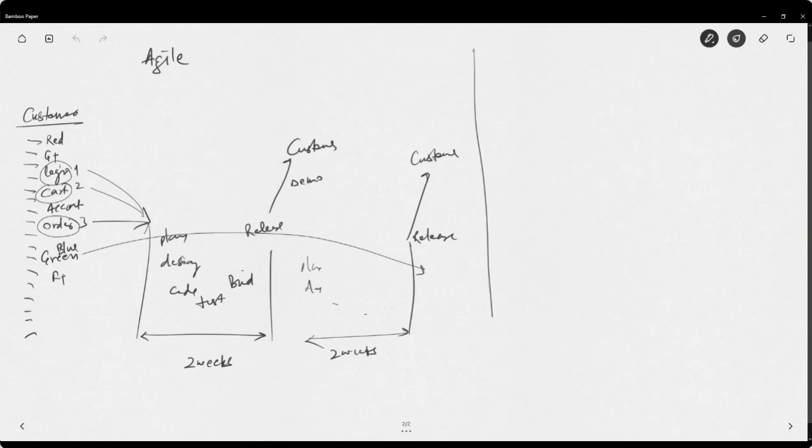Now, there is a problem with this. Although this works fine, let's say we picked up three features for this sprint to be worked on. Feature number one was done at this point of time. Feature number two was done at this point of time. And feature number three was done at this point of time. The release to the customer happened at this point of time when feature three was implemented.